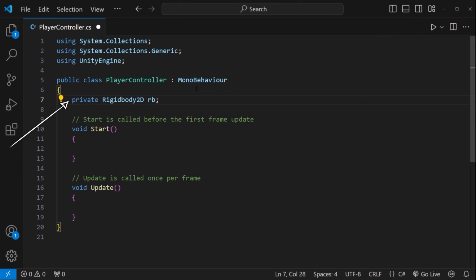So here I'm saying create a custom variable called RB. That variable type is rigid body 2D, and this type will work because we are inside a Unity class. Unity understands that variable type. You will also notice that I'm saying private here. I will show you what exactly that does in a minute. So I'm saying create a private variable called RB. This variable type is rigid body 2D. At this point, I'm just declaring that variable. I'm not giving it a value.